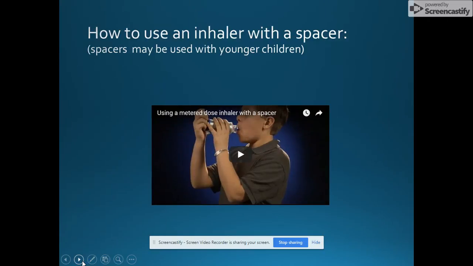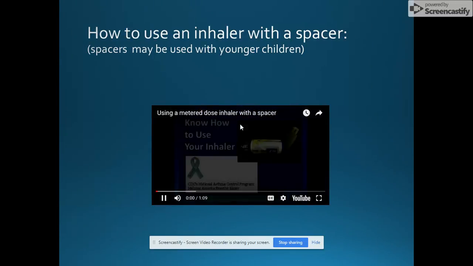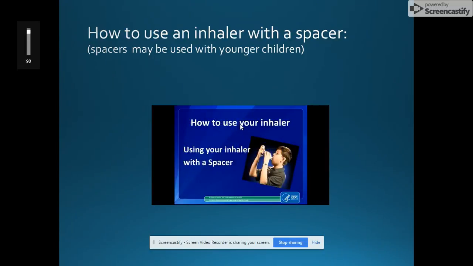Now let's watch how to use an inhaler with a spacer. The younger students will usually be prescribed a spacer to help them take their metered dose inhaler. Using a metered dose inhaler with a spacer.